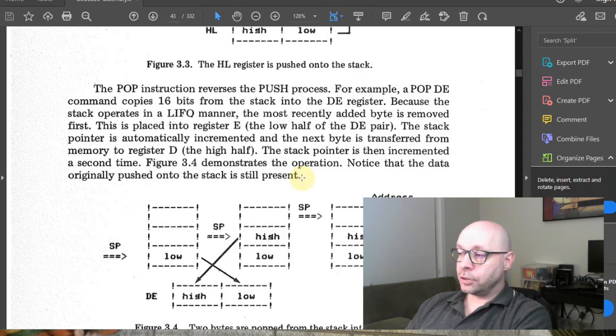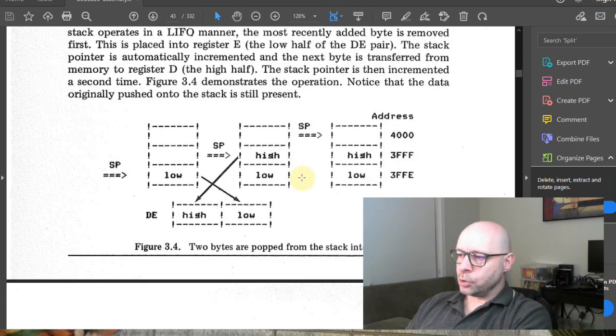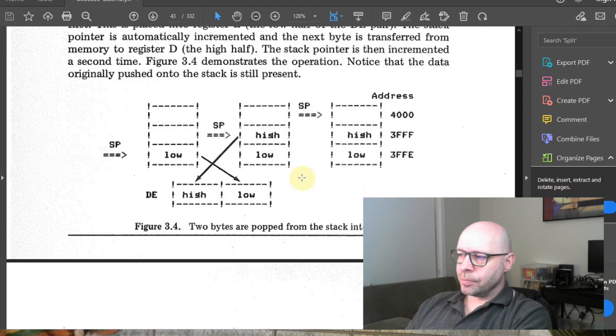So let's take a look at this figure right now, which is right here. And this might look confusing with the arrows and the lines and everything, but it's really not. So let's just go through it, and this is how we start off. After our initial push operation, the stack pointer is now pointing to this bottom memory location here, which is 3FFE, and that's where the data from the original L register was stored, which is the low register, and we want to extract that into the DE register pair now.